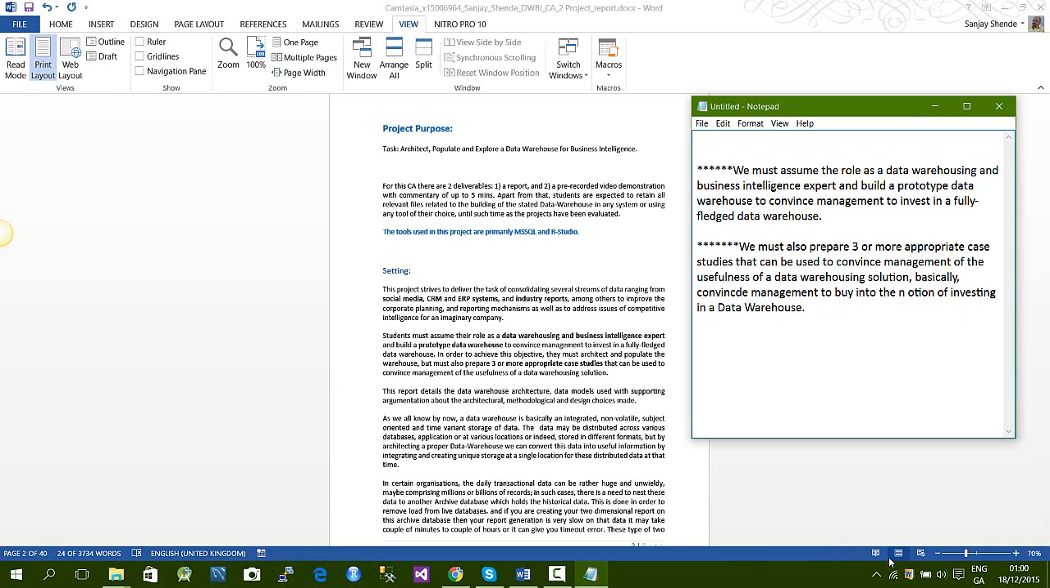This project must accomplish the following two tasks. We must assume the role of a data warehousing and business intelligence expert and build a prototype data warehouse to convince management to invest in a fully fledged data warehouse. We must also prepare 3 or more appropriate case studies that can be used to convince management of the usefulness or utility of a data warehouse solution. Basically, convince management to buy into the notion of investing into a data warehouse.